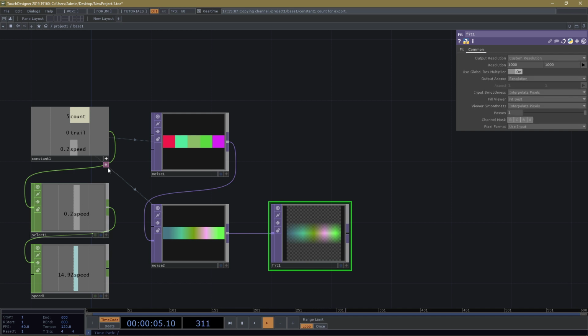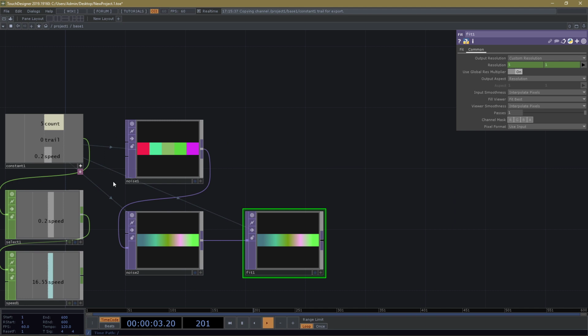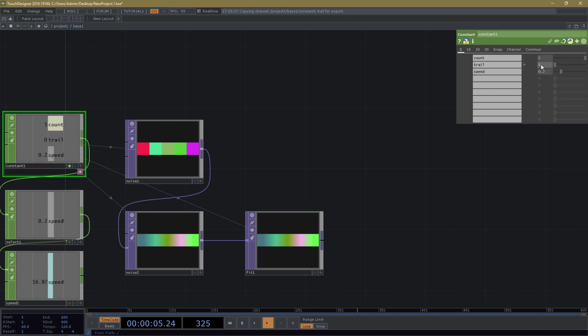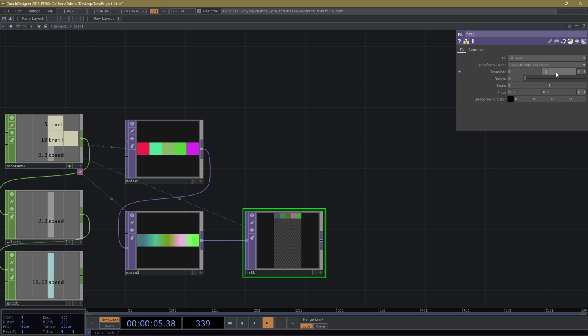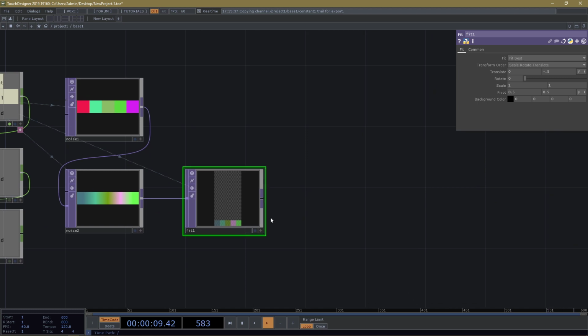Okay, so you can see in the fit TOP we can make it whatever size we like. Go ahead. The full size of the data, so trail length by the count of particles. Doesn't make sense, it will in a second, so just hang on. I'm going to translate it down by 0.5, so it's at the bottom.